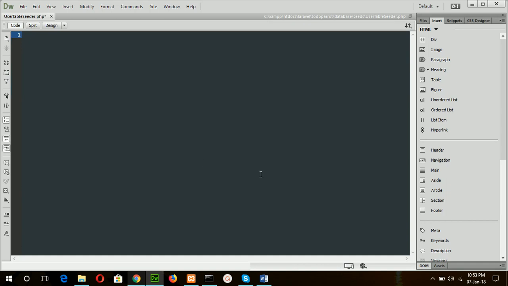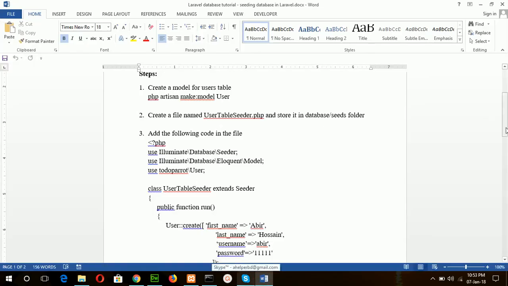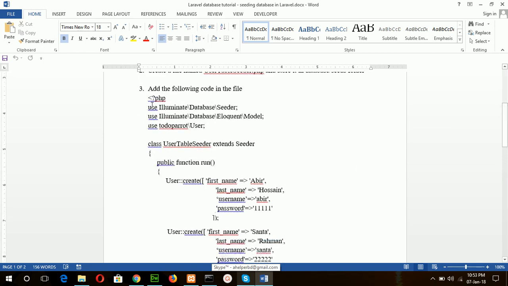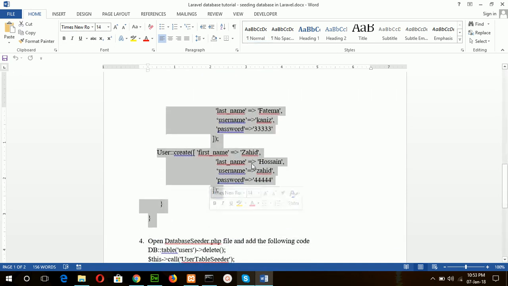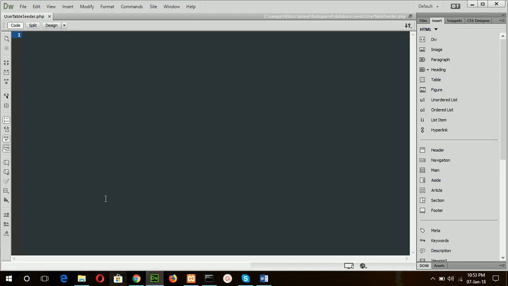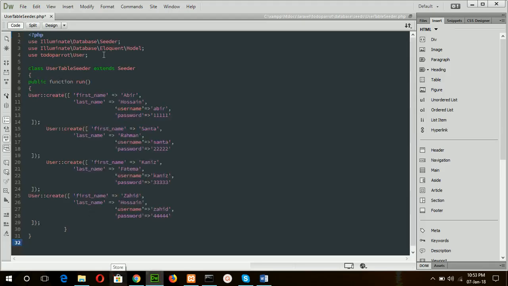Delete all existing content and add the code from here to add 4 records at a time in the user table. Here the seeder class is attached, model class attached, and the User model class is attached, which was created before.